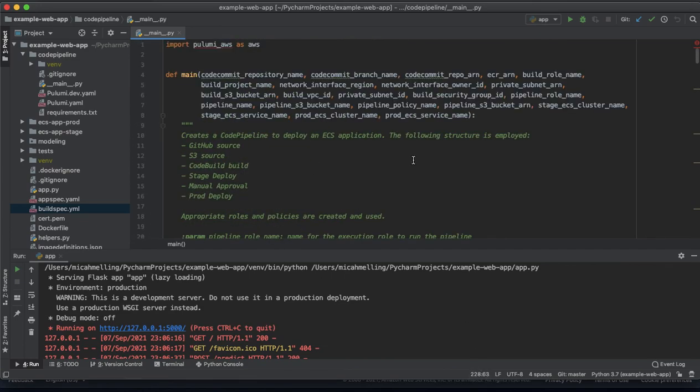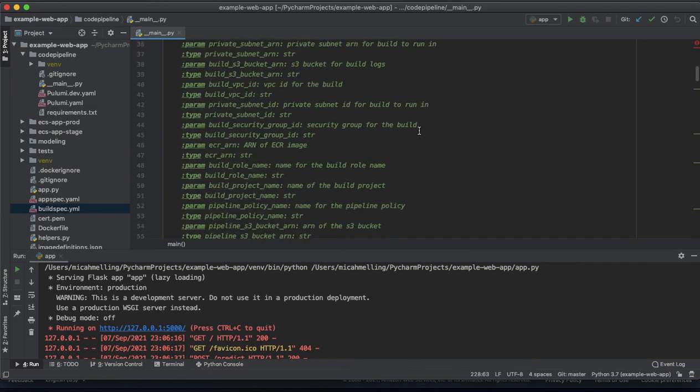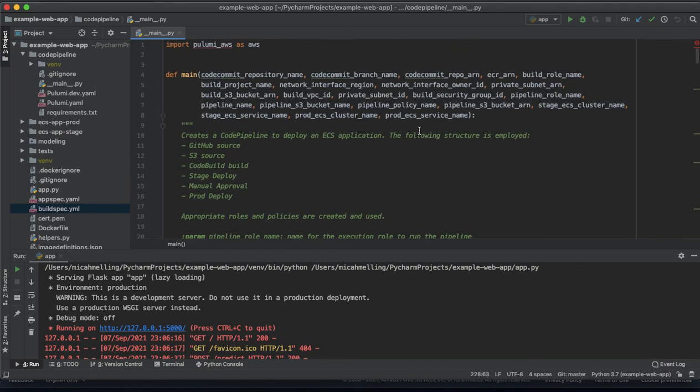So again, to run this, we would just have to cd into this directory, run pulumi up, and that should deploy everything for us. And again, this has a large number of arguments to it, but you can see that we have a docstring here that should explain everything, or hopefully should explain most everything.